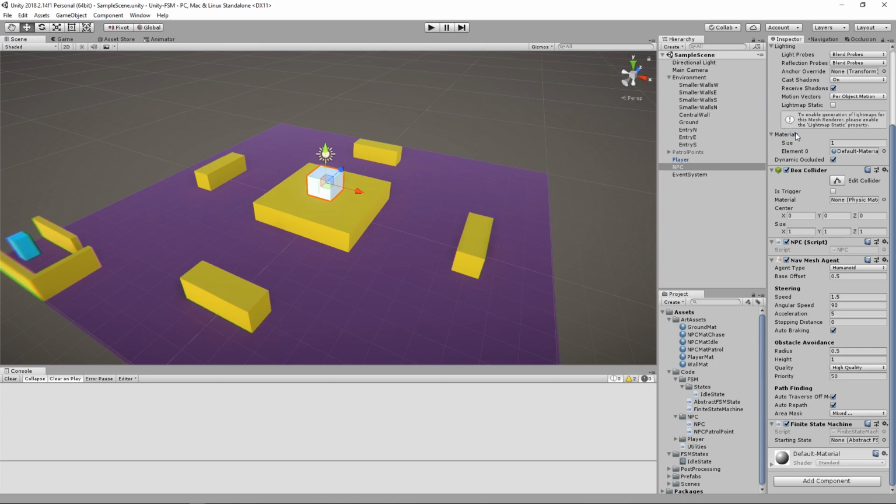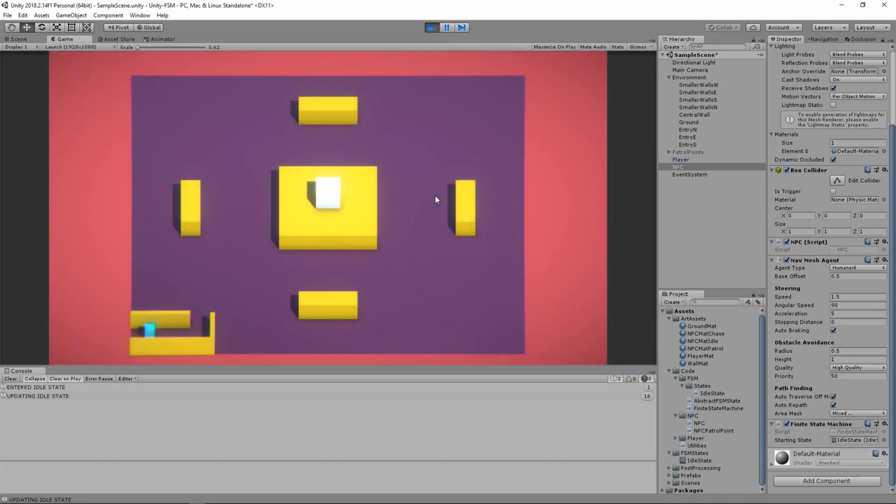I'm going to quickly save that. And I need to add a starting state. I'm going to just drag and drop this existing idle state that I already made. And now it actually has a starting state to run from. Let's quickly run it. And there we go. Fantastic.